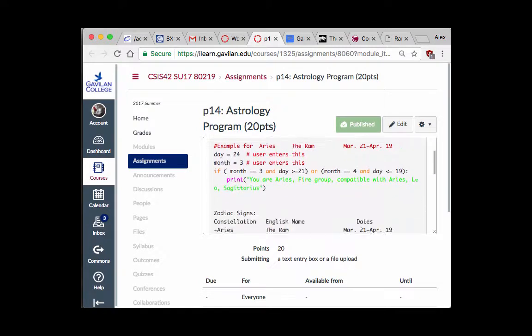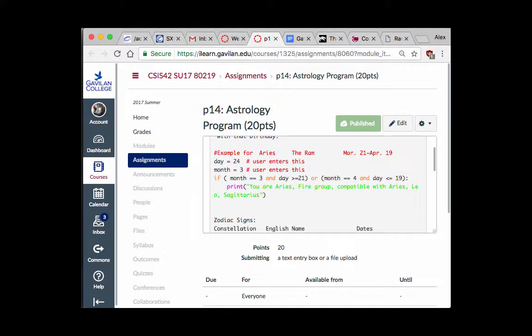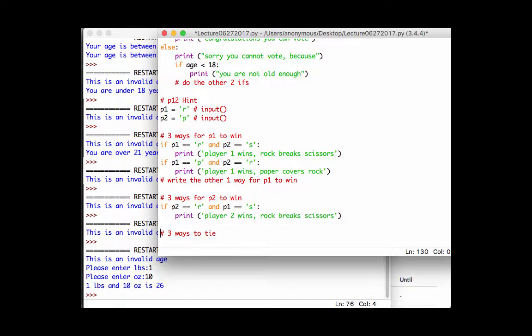So how does it go? You have different zodiac signs based on your date of birth. So let's say if you're born between March 21st and April 19th, you're going to be Aries, right? The user is going to give you 2 values: the day that they were born and the month in which they were born. And then you're going to just do this.